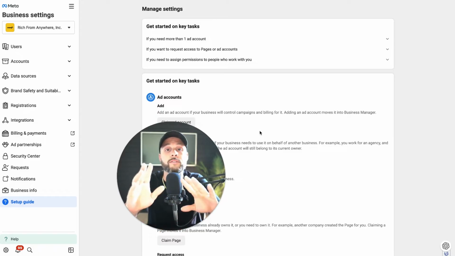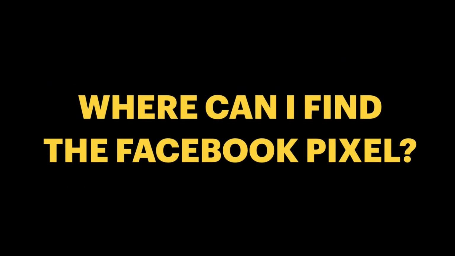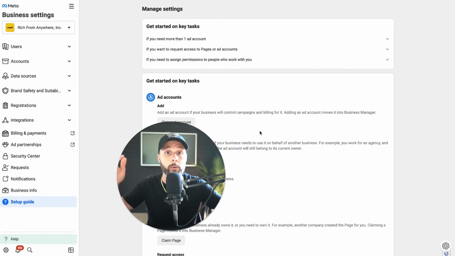Let's go straight into where can I find this pixel, right? Because this is the question we get all the time. The pixel's so important. All right, that's great, but where do I find it? Where is it? And does it cost me money to have it? So first of all, no, it's free. You don't have to pay for the pixel. It's inside the back end of your Facebook, and I'm gonna show you how to do that right now, okay?